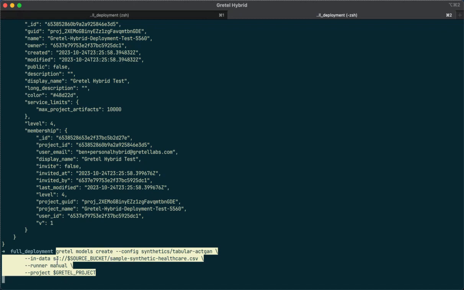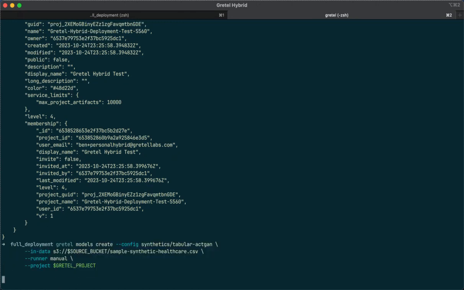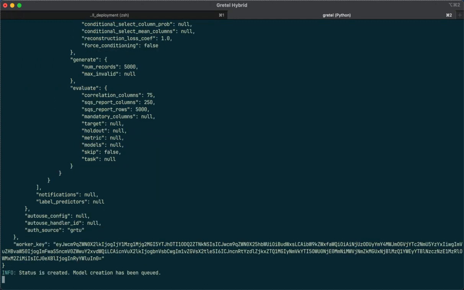The runner here is shown as manual. You could also pass in hybrid. Both of those are aliases for hybrid runners. And the project is being pulled in from the environment variable that we just set. You can see that the job has been created. The model creation has been queued.